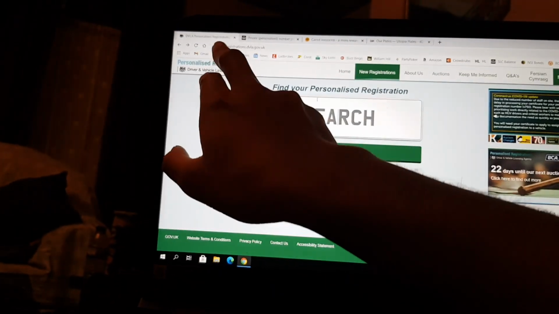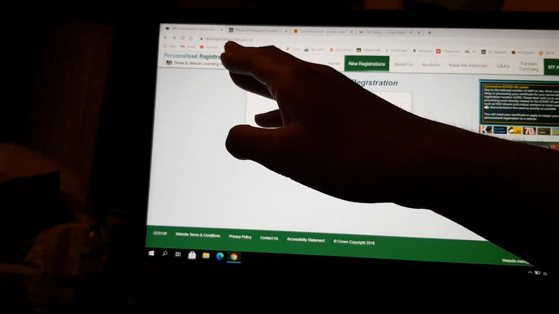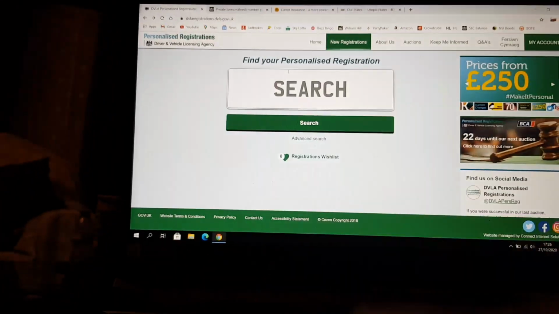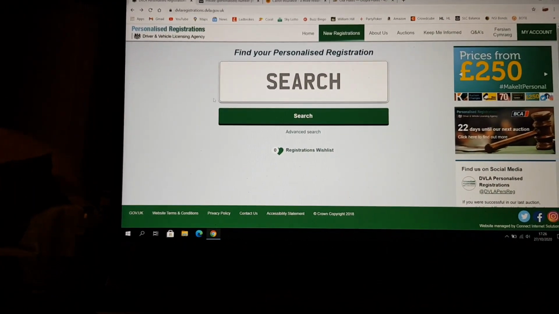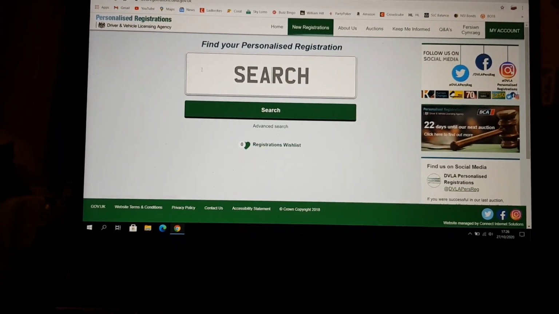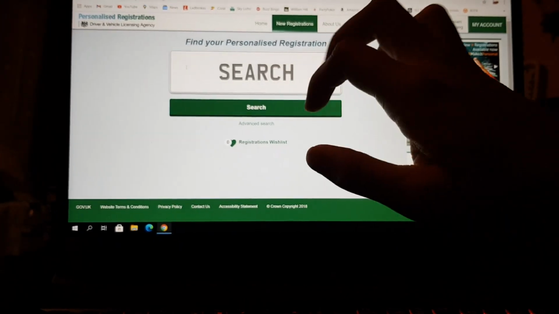So you go to dvlaregistrations.dvla.gov.uk. If you just type in DVLA custom reg, it's usually the first link. So this is the official government website one, so you have no chance of being scammed. Okay, so you want to search a reg.